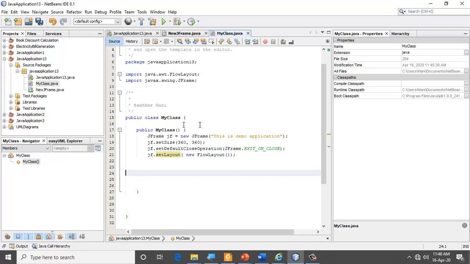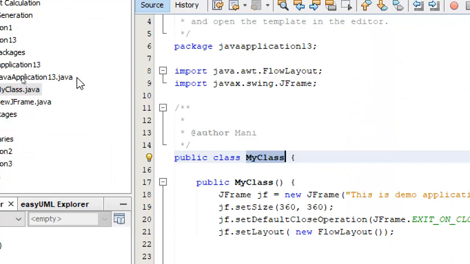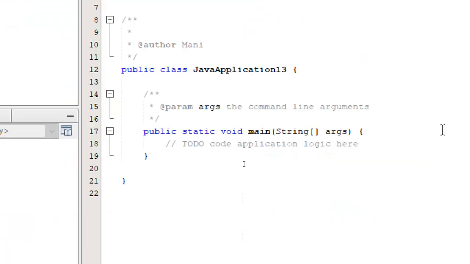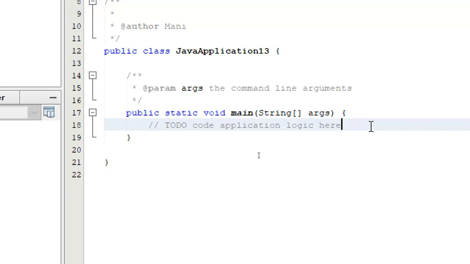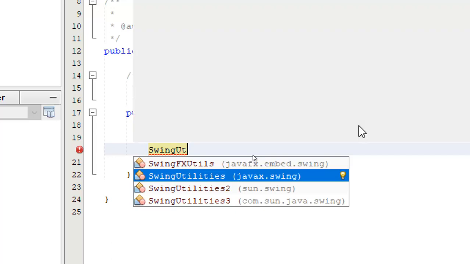Now in order for me to get that frame displayed very neatly on my screen, I have to instantiate this class. Now how do I instantiate this class? I will go to my project. In NetBeans you have to go to the project which contains the main method. So you go and create here the main method, and you know very well in the main method you are not supposed to run the GUI. So I have to create a separate thread.